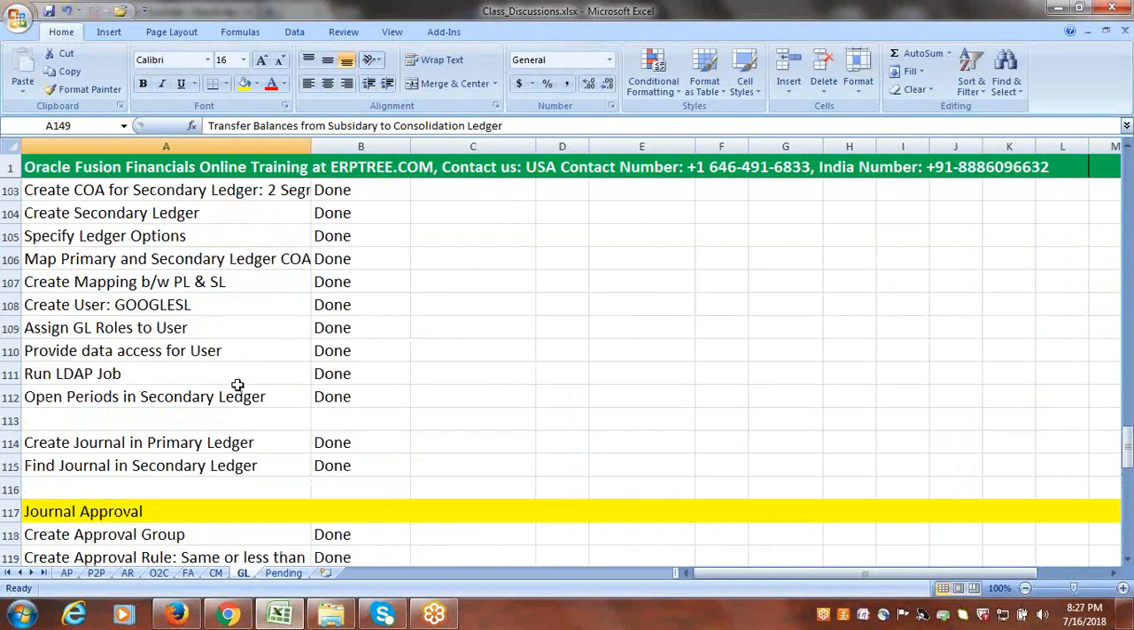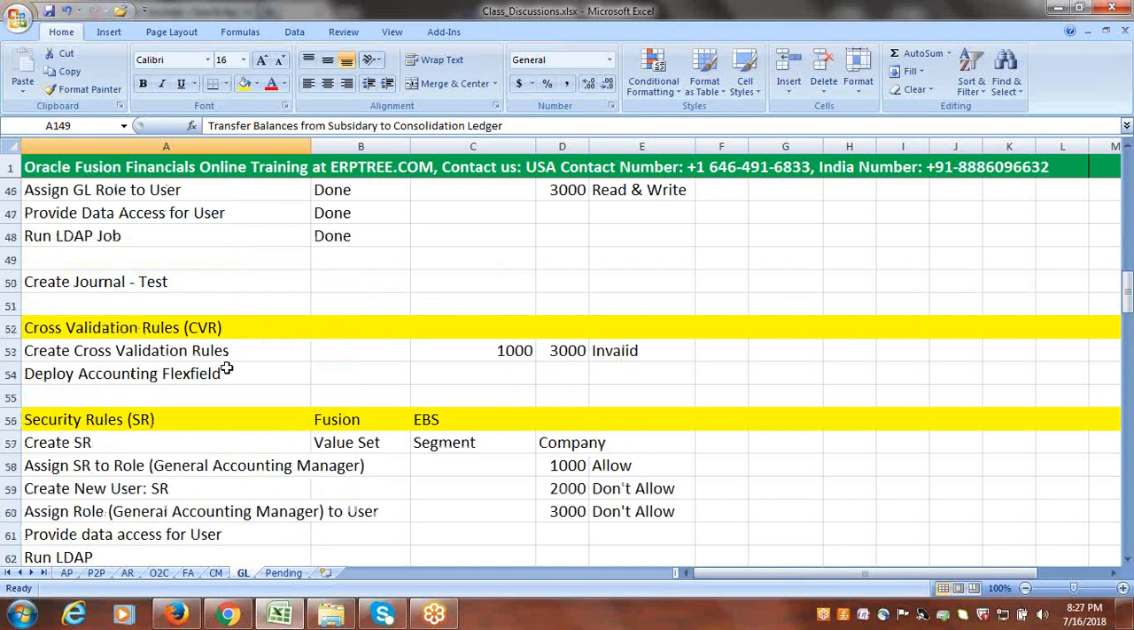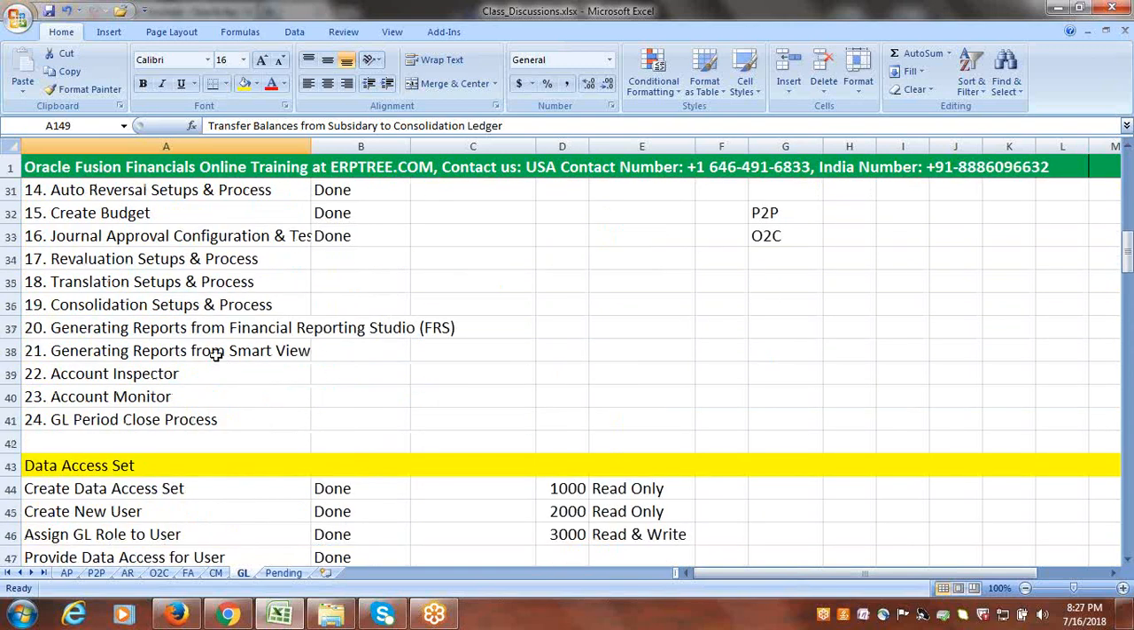So in tomorrow's session what we'll do is go with the other topics which we have as a part of GL. We'll go through reporting studio, financial reporting studio, Smart View, account inspector, monitor. Anyway, the GL period close process, we have already shared a document for all the applications. The same you can just go through. So these are the pending ones.